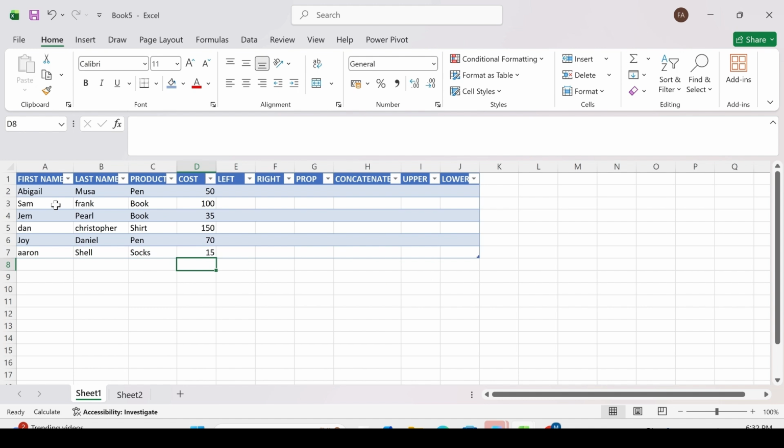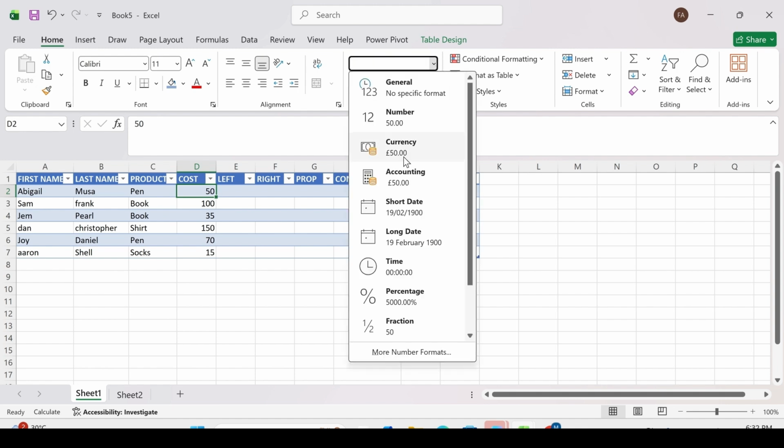So you can see that we have some with small letter, some with capital letter, and some with the first name starting with small letter. So we are going to try and clean this data. The first thing we're going to do is cost. We're going to make sure our cost is in currency. So you come to general and you click on currency.